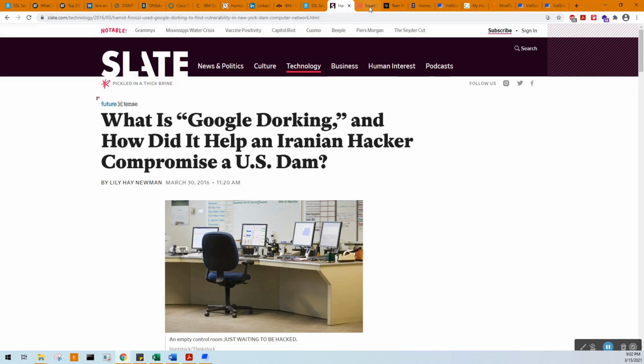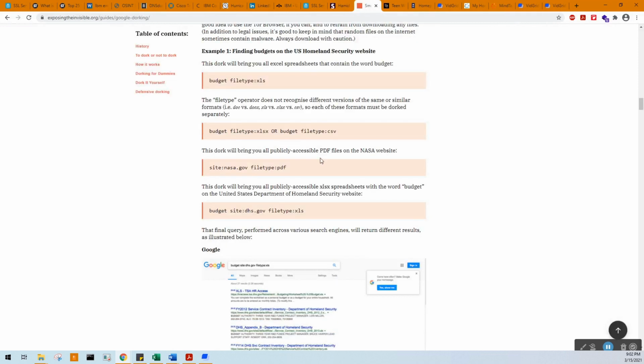What is Google dorking? Google dorking is using the Google search engine to search for specific strings that can dig out very specific types of files. As you can see from this example, you're searching the nasa.gov site and digging out PDF files.